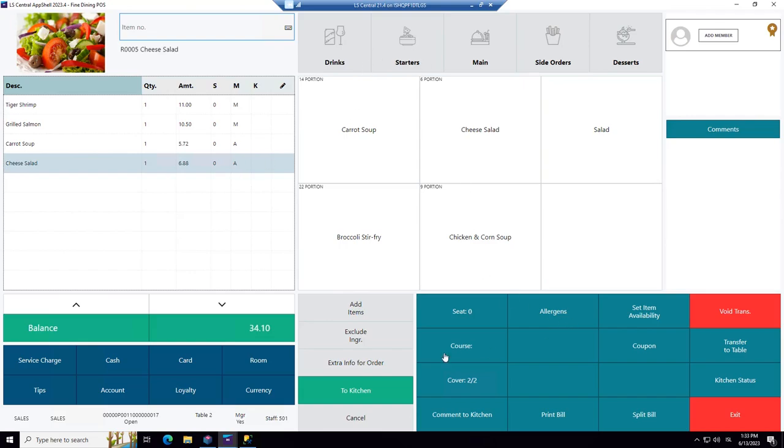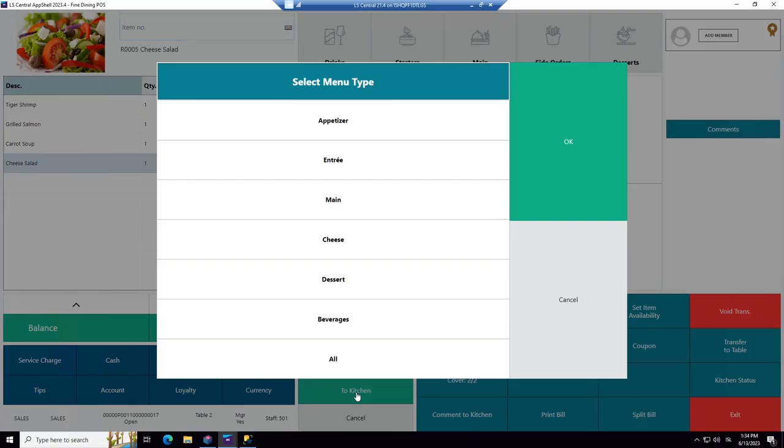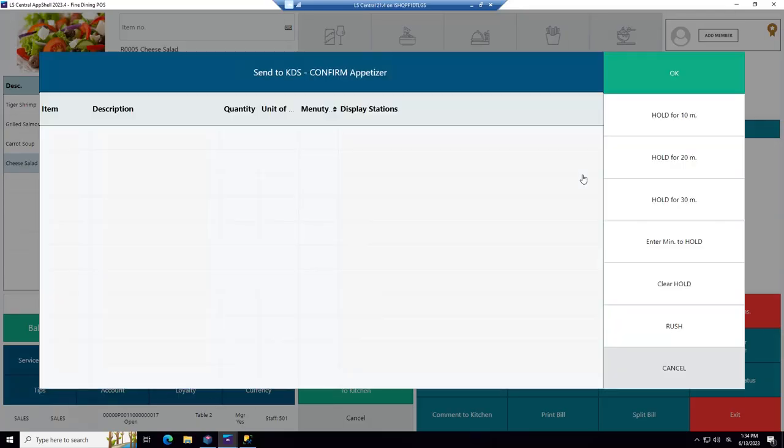So now what we need to do, we are going to send this manually to kitchen. Perhaps it's not clever to send starters at the same time as main courses. What do you think? So how can we handle that? We go here to kitchen, use that operation. Would we like to send starters or appetizers? That's the A. So let's select A and OK. Then you see only the items marked with A, appetizers, the carrot soup and the cheese salad.